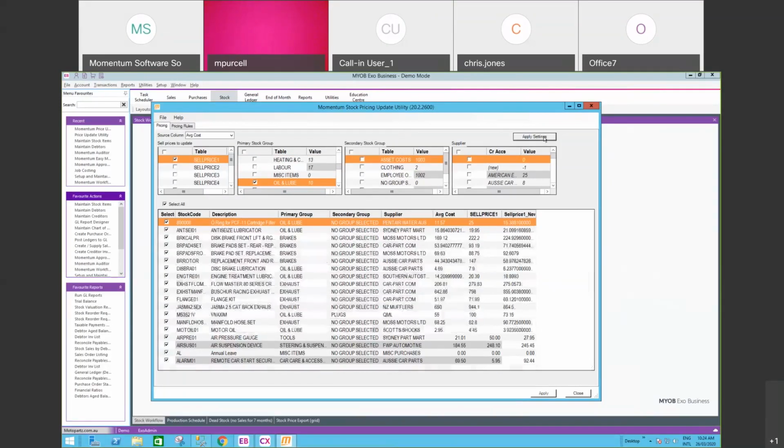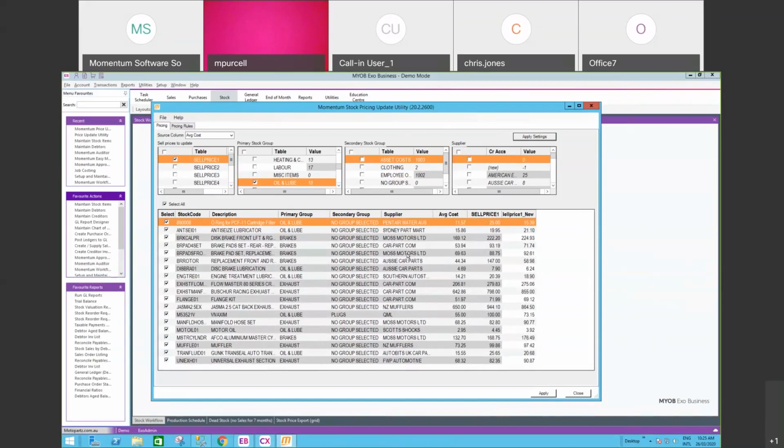If I apply those settings, then that selects those items that meet that criteria. And here I can choose what's my source column. So I can update my sell price based on average, last or standard cost, or I could update my sell price based on a different sell price. So I could make sell price 1 a discount of sell price 2, or an add-on to sell price 2.